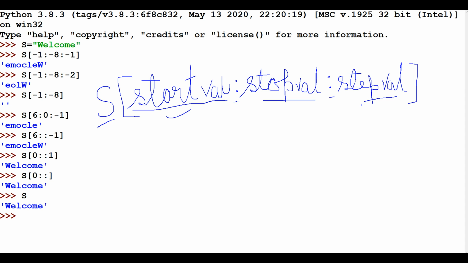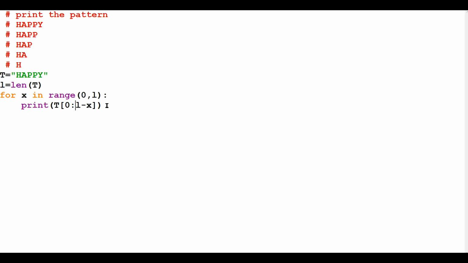Let us do a few programs based on string slicing. Here is one program where we have to print this pattern. This is only the comment line. The pattern starts from here. So the pattern is we have to print happy like this.